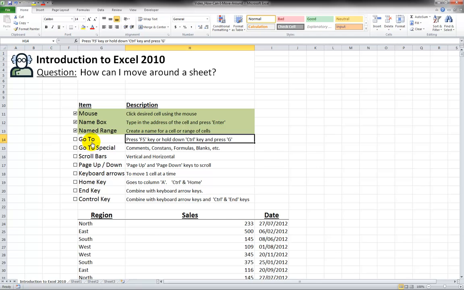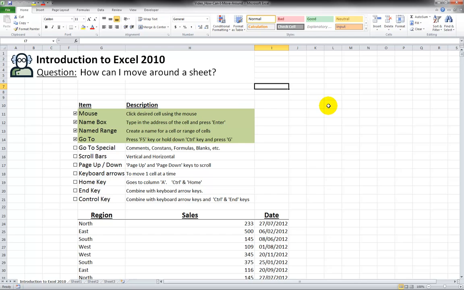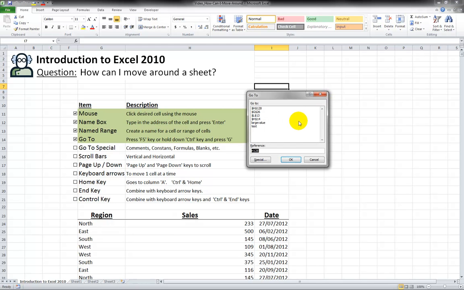The next thing is Go To. Three ways to find it, really. You can come up here, go to the Home tab on the ribbon. On the extreme right, find and select. You can press Go To right here, or I can press the F5 key on my keyboard, or hold the control key and press the letter G. All gets us to the same place.